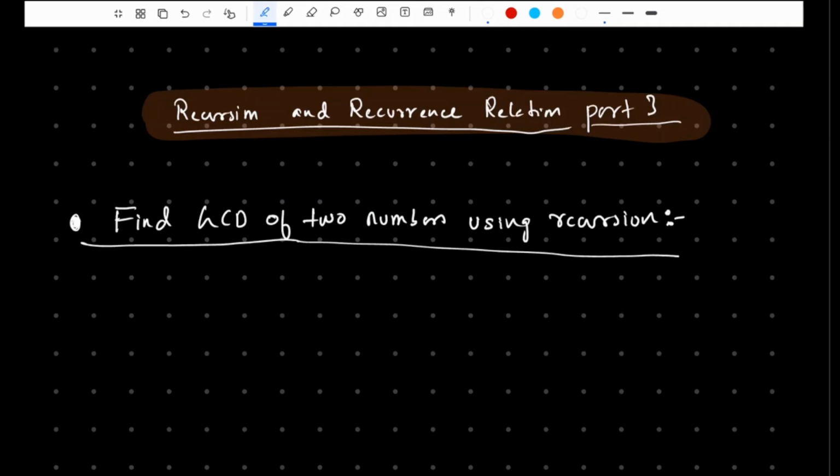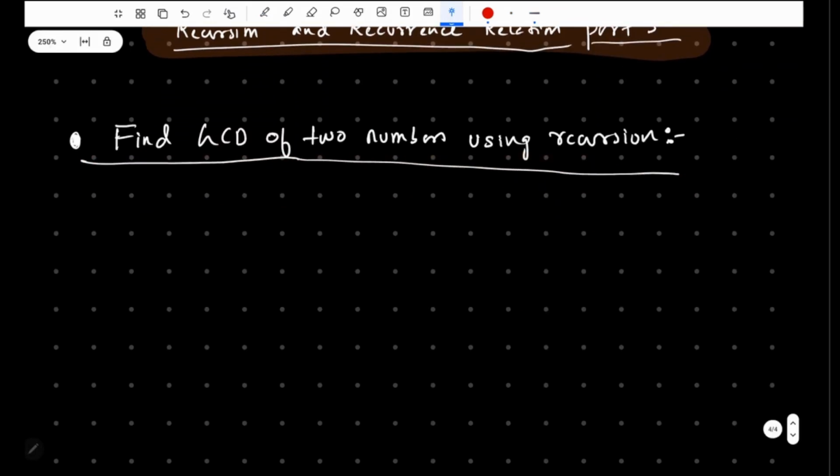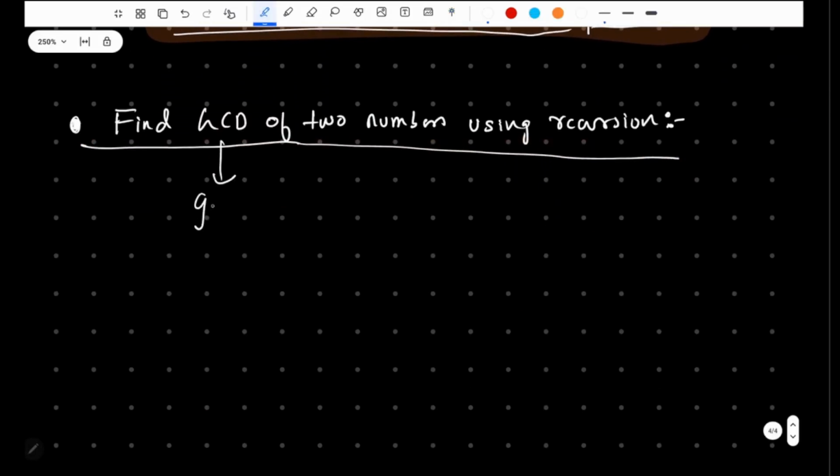In the last video, we discussed recursion and what a recurrence relation is, and we talked about the factorial and the multiplication of two numbers. In this video, I'll be talking about a new problem, which is to find the GCD of two numbers using recursion. So what is GCD? GCD is the greatest common divisor.